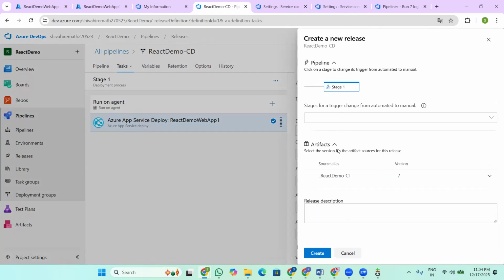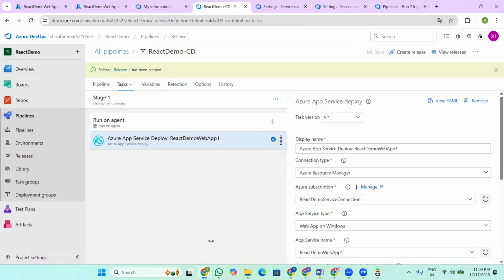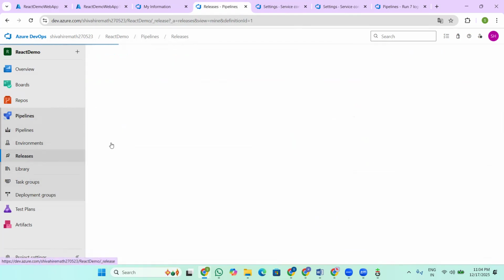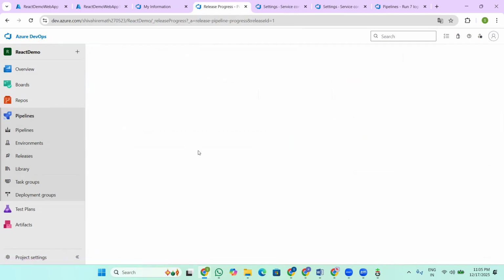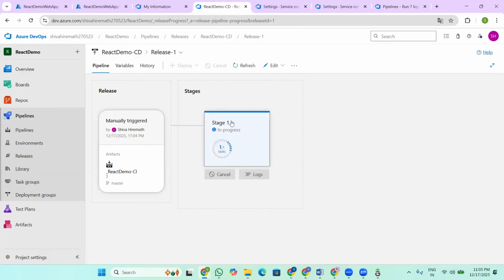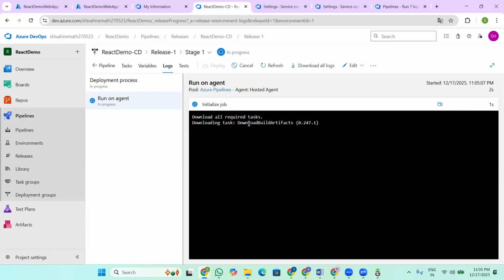Create release. Once you create the release, it will start. See, release one has been created. You can go to the releases, then see it started to run. Wait, I'll show. Stage one in progress. Stage one means you can change it. It started downloading all required tasks, downloading build artifacts. Okay, it's initializing the job now. Run an agent.